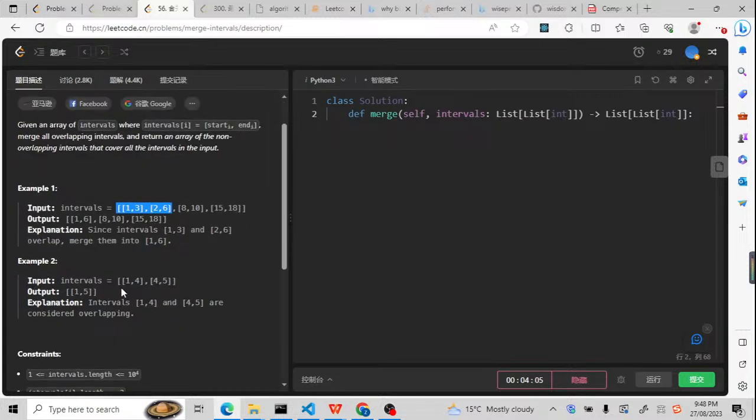And for example 2, [1,4] and [4,5] will be merged. After that, it will be [1,5]. It means the start and end point can be merged together.